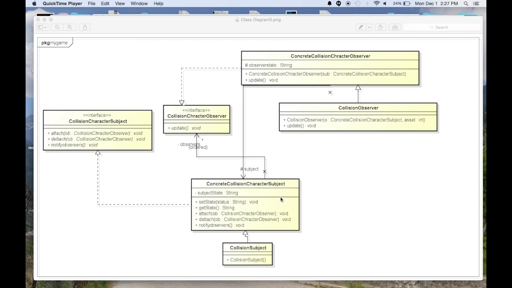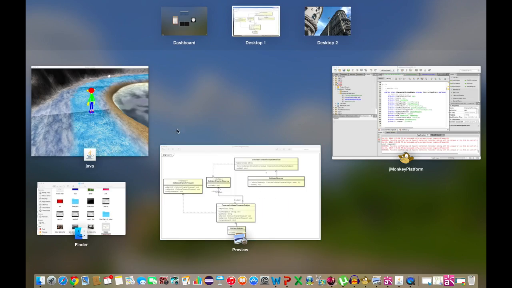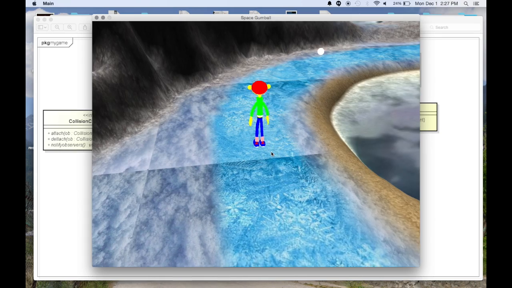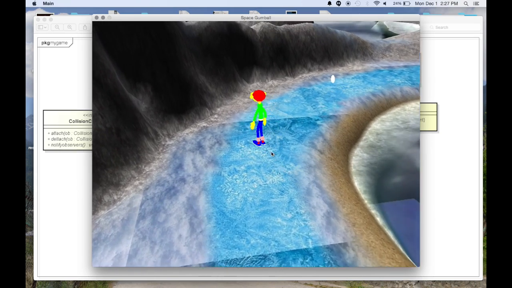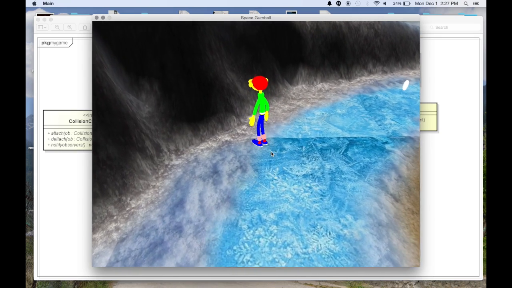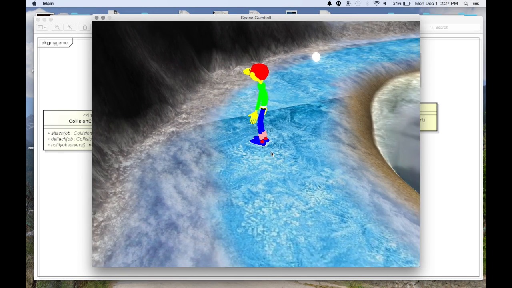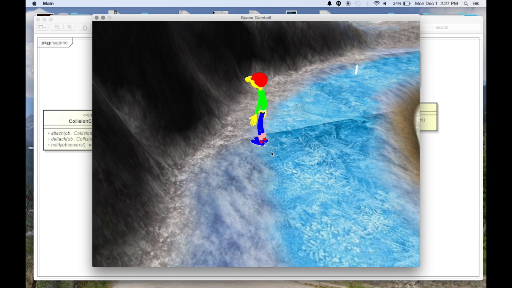So let's get into the world. Here, when the subject, that is the character, hits the wall, the observer, that is the terrain wall, is notified, and it replies by bouncing the character back.